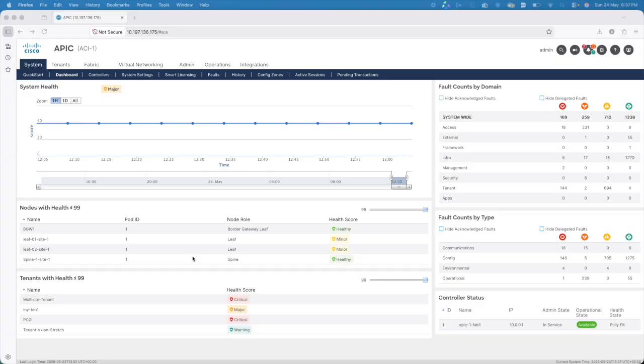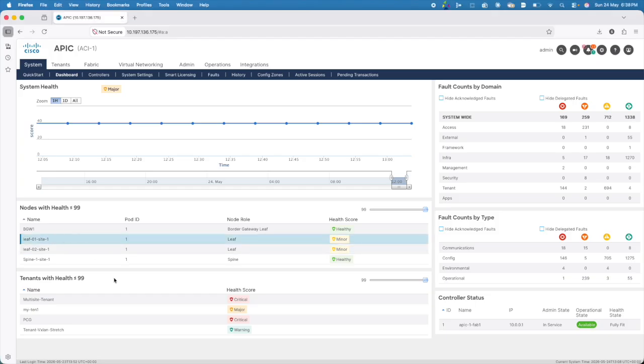Alright, so this is the APIC dashboard, the first thing that you will see after logging in. Think of it as the health summary of the entire fabric. Here we see the system health, which tells you the overall health of the fabric. Then we have nodes with health less than or equal to 99, and you can see that most of our devices are less than 99% health. You can further dig down to see what exactly is happening with those devices.